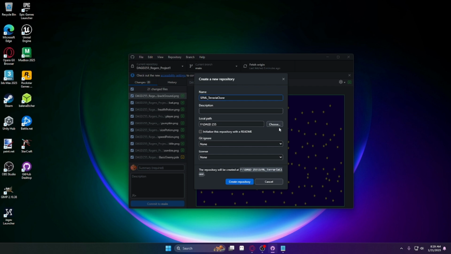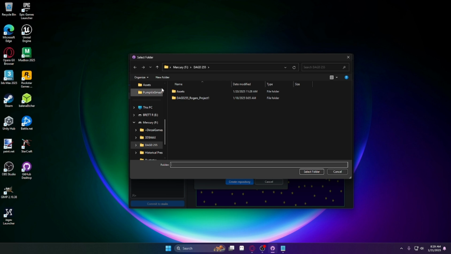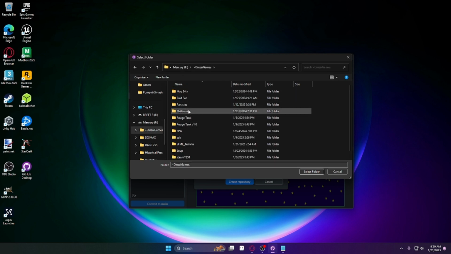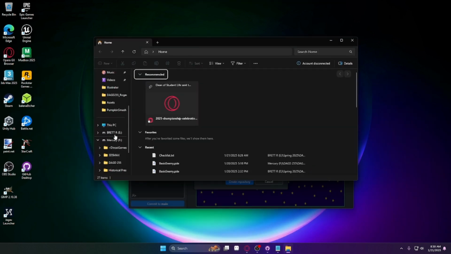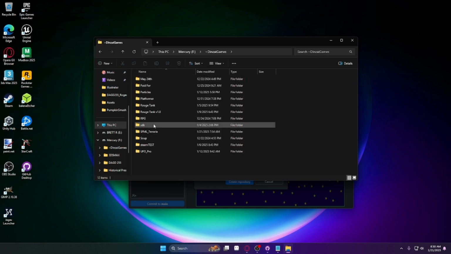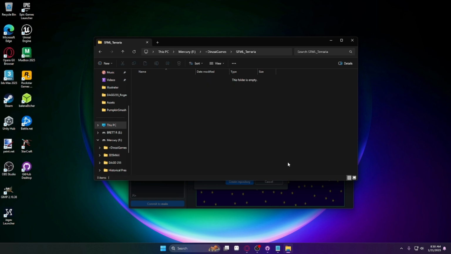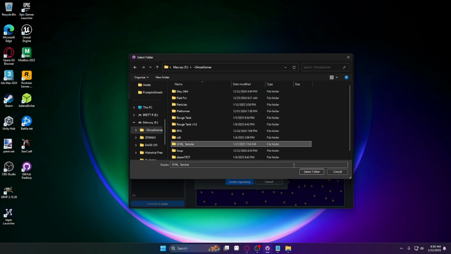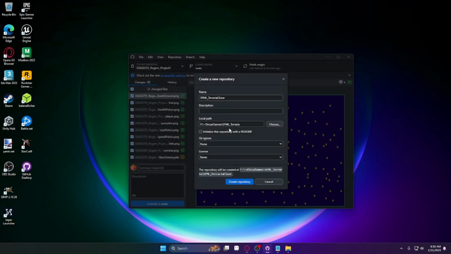I'm going to choose a file location. Feel free to put this wherever you want to put it. I'm sure you know exactly how to organize stuff. So I'm going to put it in this folder here. Now, for full disclosure, I made this folder just before the video began. So let's take a look at that. Go into SFML Terraria. So it is completely empty. So that's where we're going to put this.